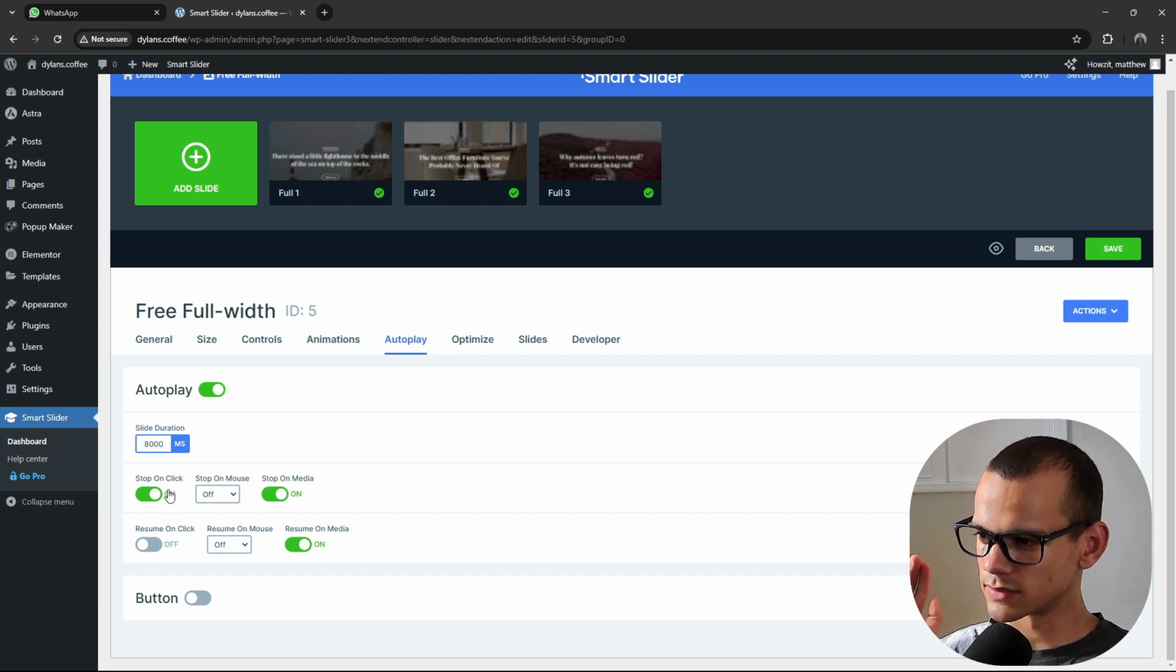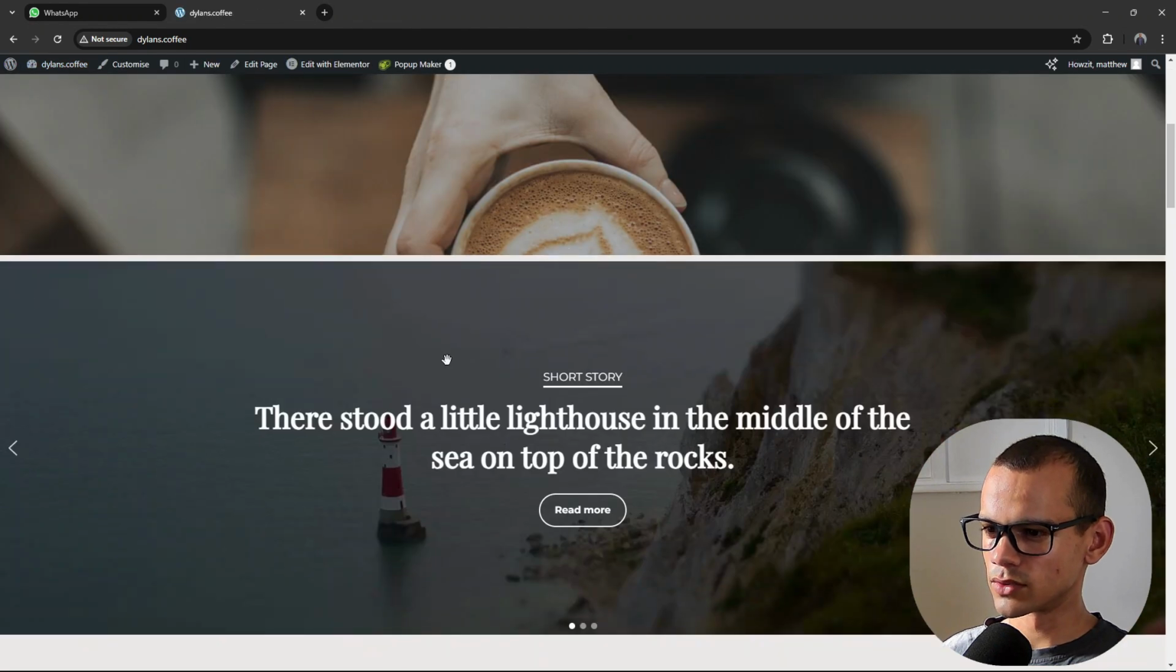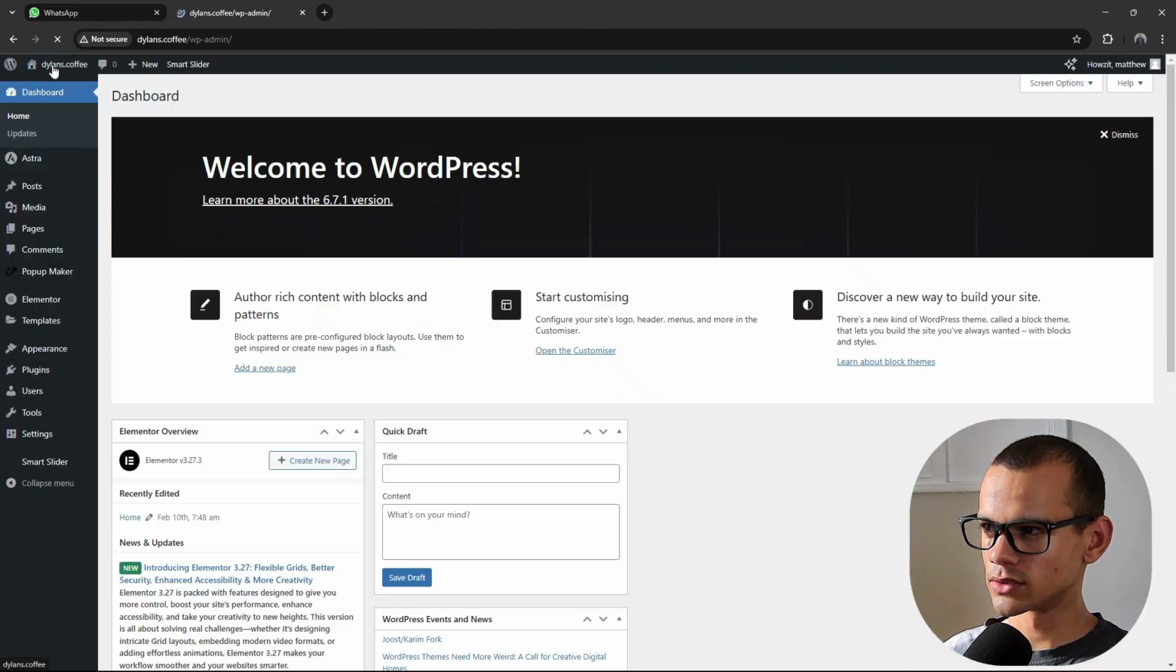This option is if someone clicks on it, then it'll stay on that, unless they change it manually or they reload the website. I'll leave all the settings the way that it is for now, because I don't really need to mess with them. And now I'll save. And I think you saw, yeah, it's now full width, which is good.